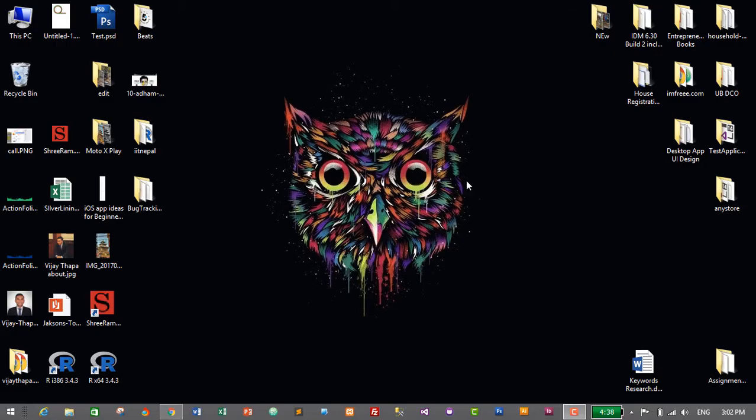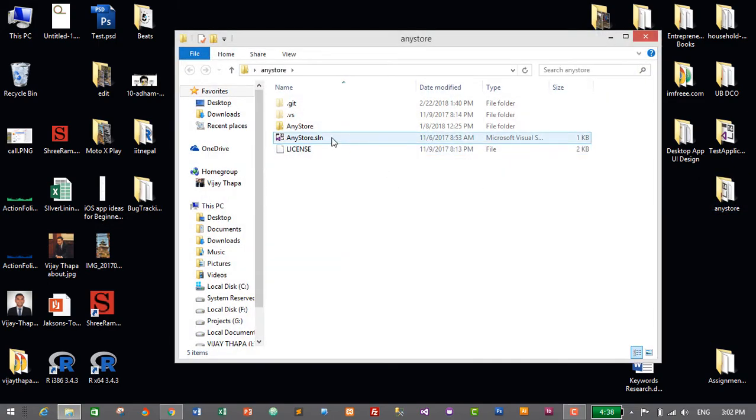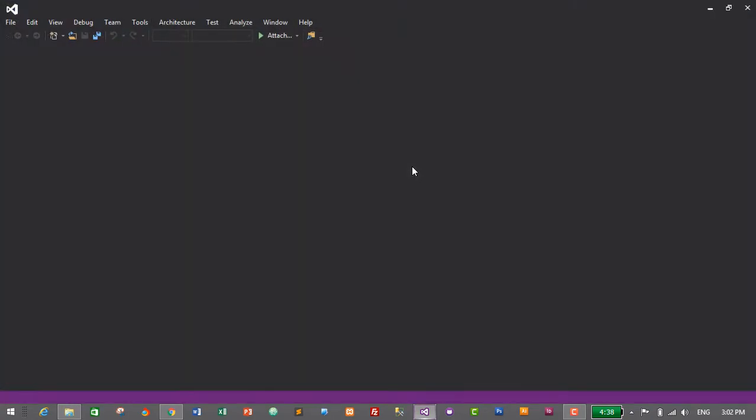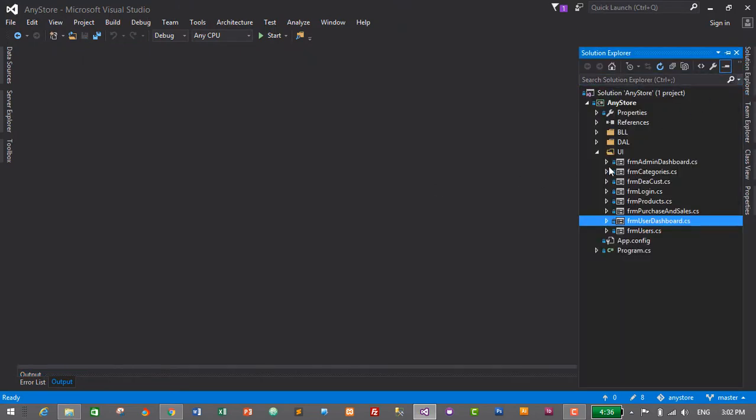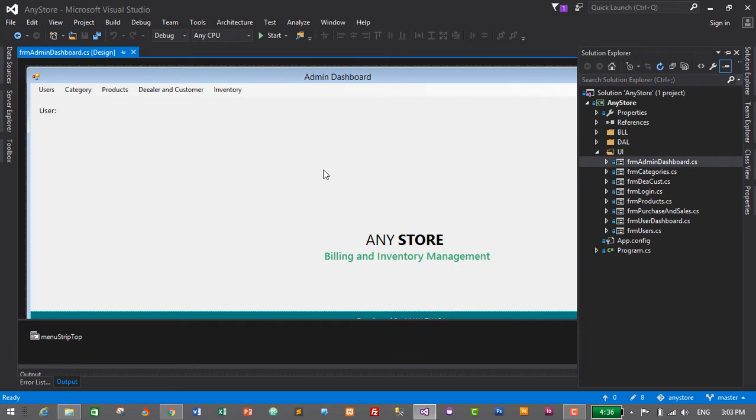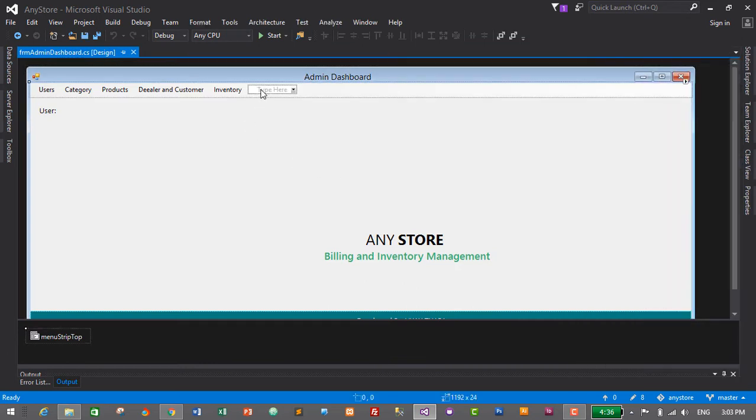So first of all, I'll go to my project folder, which is AnyStore, and open my project solution, which is anystore.solution for me. So this is it. Now let's go to the Solution Explorer and let's go to our admin dashboard. So go to the UI folder and expand it, and go to the form FRM admin dashboard. So here we do not have a menu for transactions, so I will just click on here and add a transaction menu, TRANSACTION transaction.